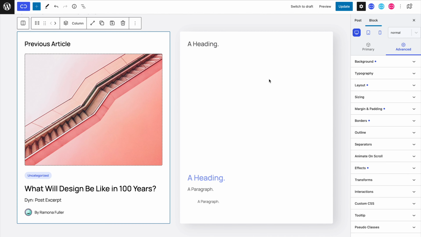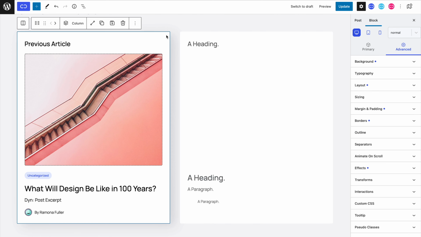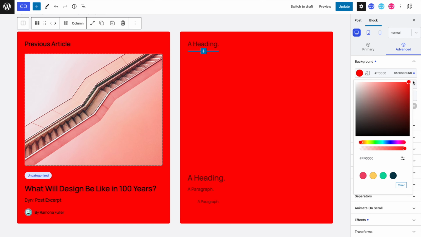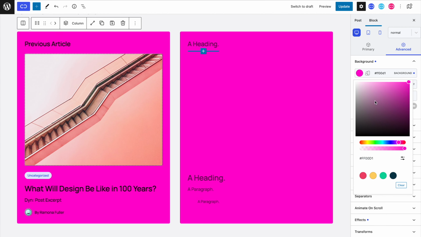As you can see, the styles of my first column are linked to my new one. And if I tweak my first column's background color or border, our new column takes on the new style seamlessly. It's a great time saver feature.